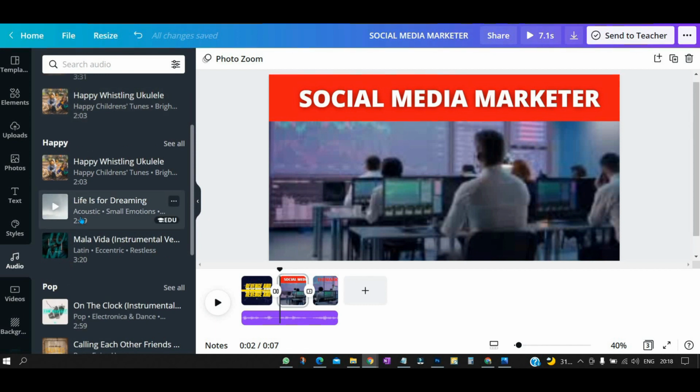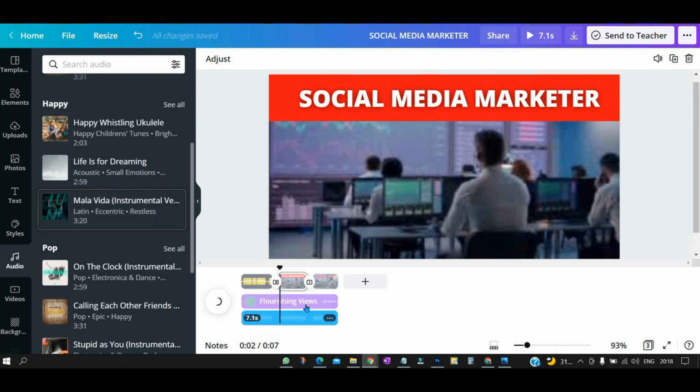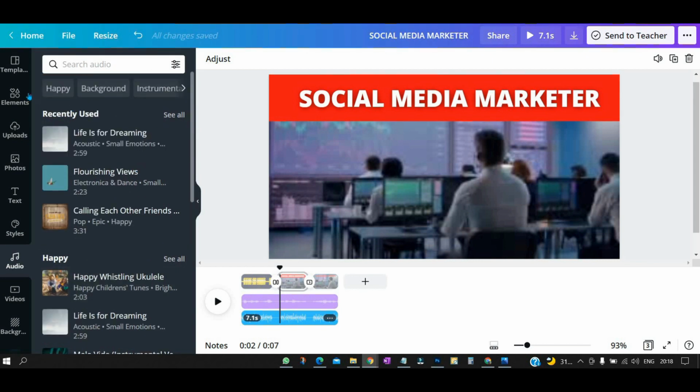You can also add multiple audio tracks to your timeline. How can you do that? Just select one more audio which you like. You can play and listen over here, and if I like this one, just click on it, and you can add multiple audios on the same timeline. Okay, so let me pause it. And in this way you can add multiple audios to your project.